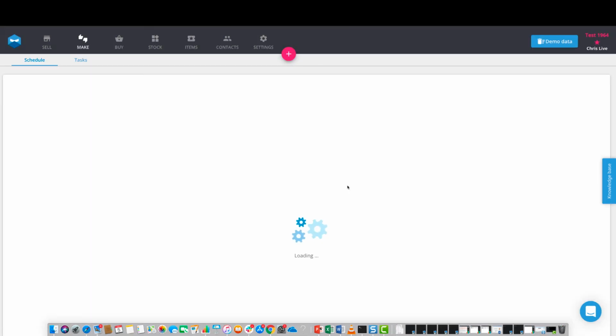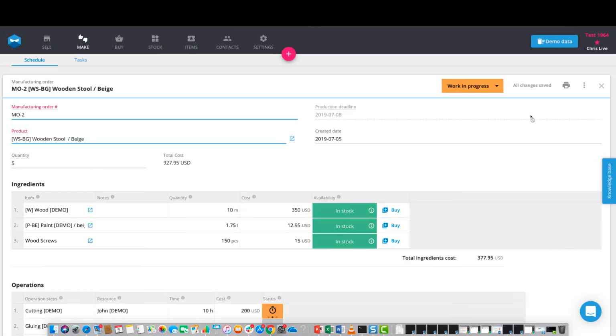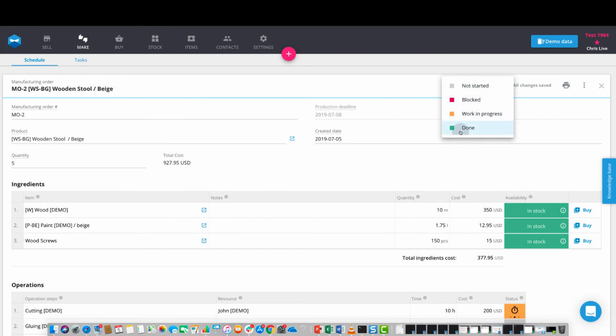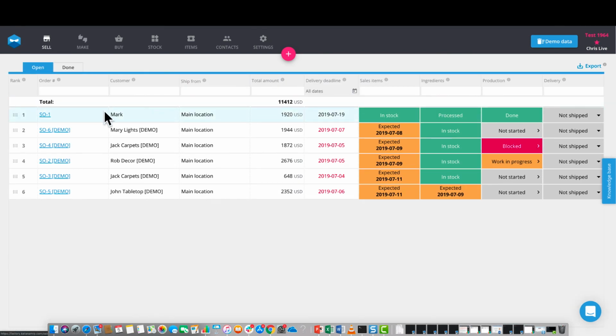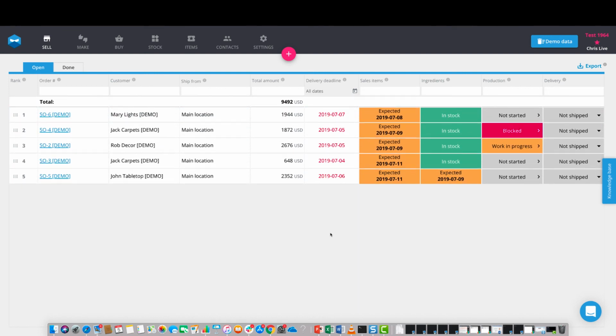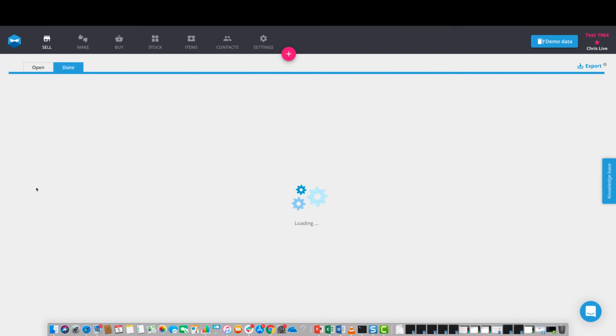And when I open up manufacturing order 2 and mark it as complete, then the sales order is also now marked as in stock, processed, and done. I can then pack it up so it's ready to ship, and then whenever I ship it, I can mark it as delivered. Then it goes into my done section.